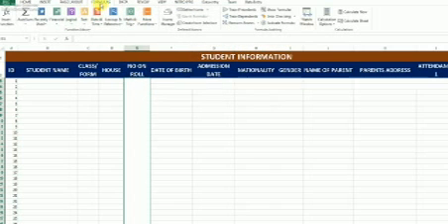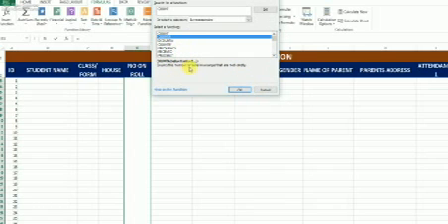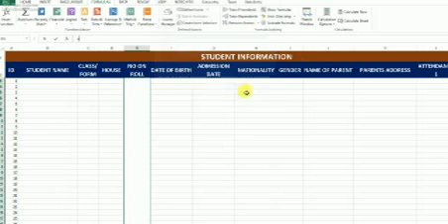Let me go over it again. You click on functions, then you type count, then you click on go. Count the number of cells in a range that contain numbers. And then count A: count the number of cells in a range that are not empty. So this is the formula that you're going to use. Then you click on OK.